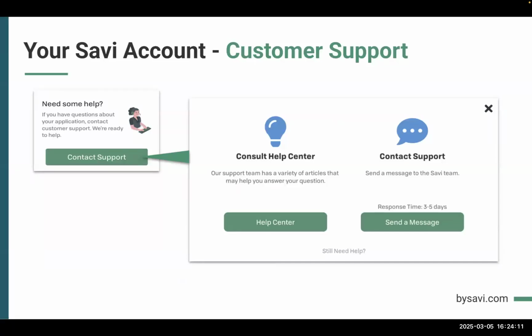If you ever have questions, we're always here to help you. You can click the contact support button from any page of the Savvy website to access resources. We have our help center, which includes articles on common student loan topics, frequently asked questions, and even videos walking you through our website. After you enroll in the Essential membership, you can talk to our support team.